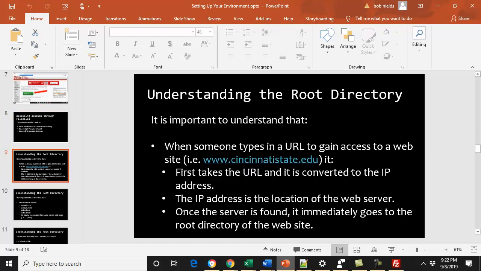What's a root directory? Every time someone types in a URL to gain access to a website, like cincinnati-state.edu, for instance, it first takes that URL and converts it to an IP address. It basically goes to a database that's sitting out on the internet somewhere. We'll just keep this as simple as possible. It takes your URL and converts it to an IP address. You may have seen these IP addresses, like 66.1123. They're a set of numbers.